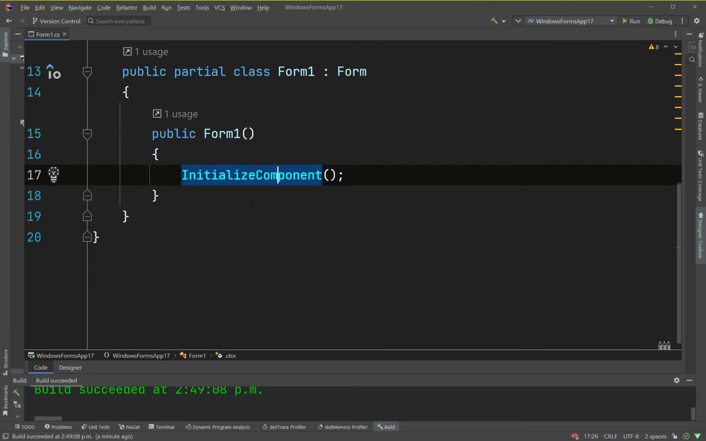Hi, in this video we'll be continuing with the C# video tutorials. In this video we'll be going over validating data in multiple text boxes. So just the same thing that I said, validating the data in multiple text boxes.